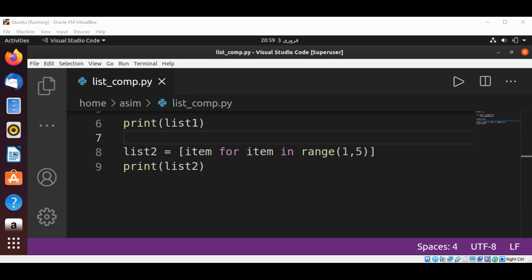What happened here is the comprehension automatically iterated through the range of elements we specified over here. And for every item in that range, it simply did what we said to do to the left of the for keyword, and it got added to our list.